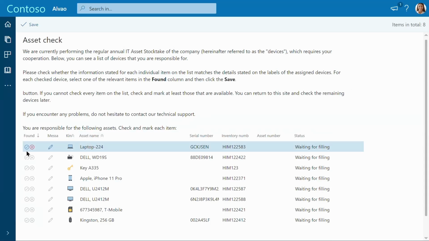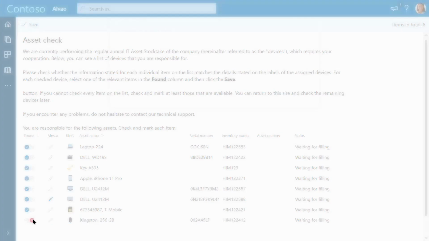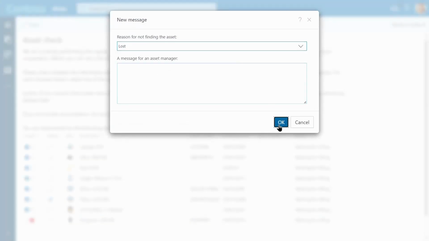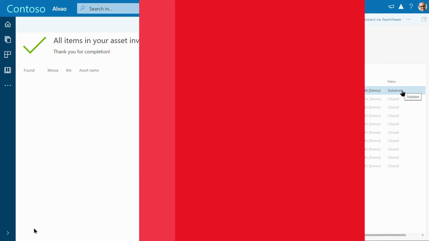When the employee receives the notification, they can confirm which assets they have or don't have. They can also add a short message to explain more details. Everything is done in a minute and in a user-friendly way.